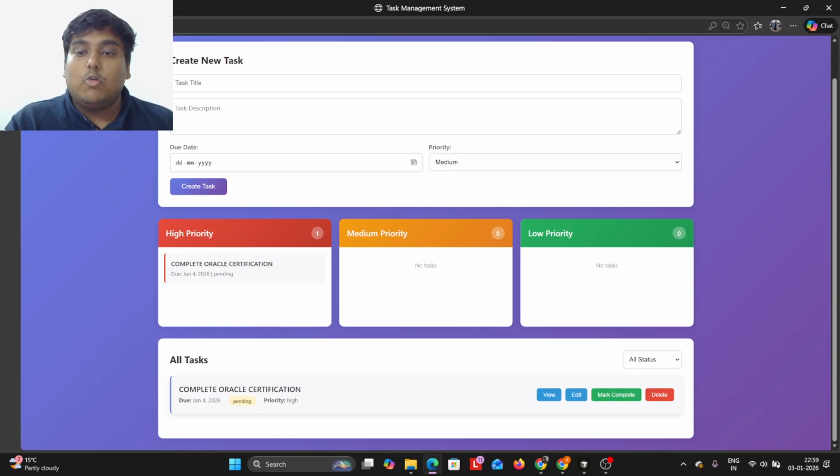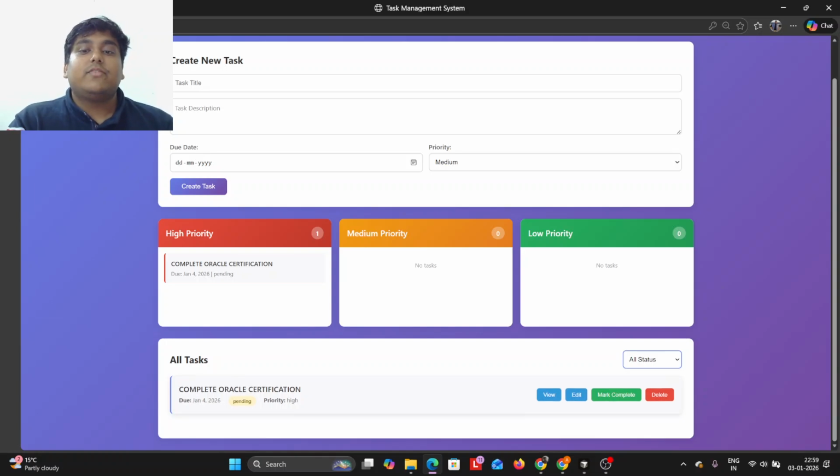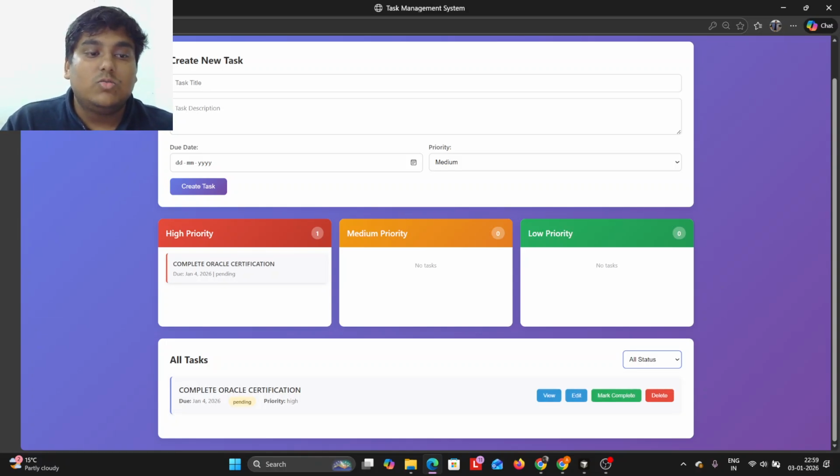We have four different buttons here. Here is all status, pending, and completed, which says no task found. All status means whether it is completed or not, it is going to be mentioned here. So task creation includes all of those things. Then we can prioritize, we have a due date, and we can complete it. The priority management is also given between high, medium, and low.